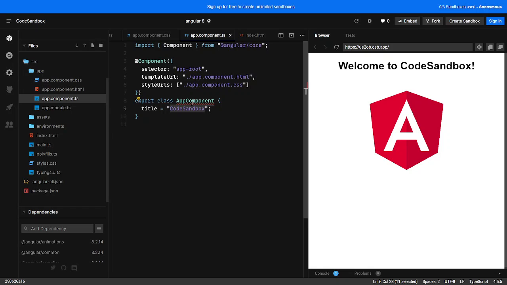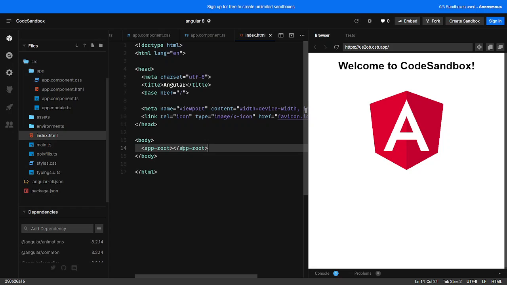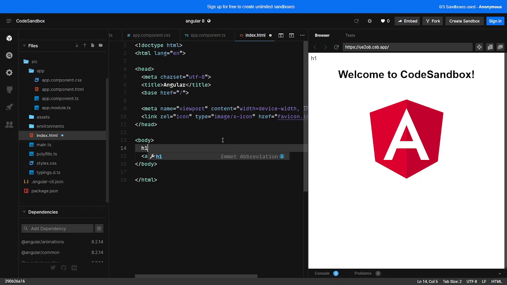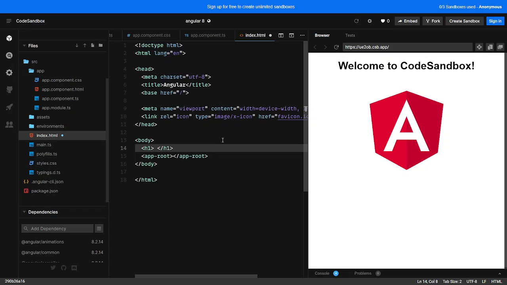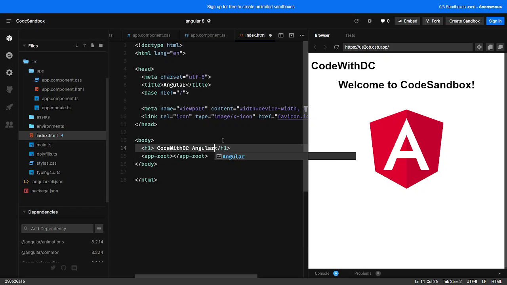And if we go inside index.html, here as you can see, is the app-root component. If I remove it here, it will not display anything. Let me add an h1 tag here so that you can understand. H1 tag, code, angular basic.